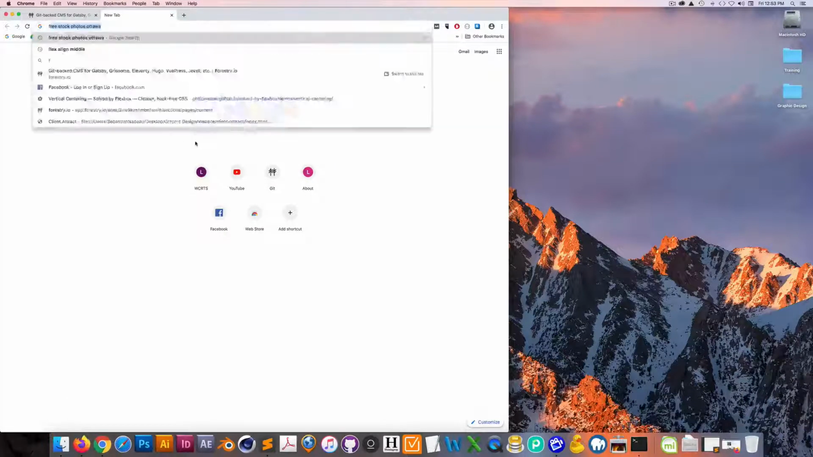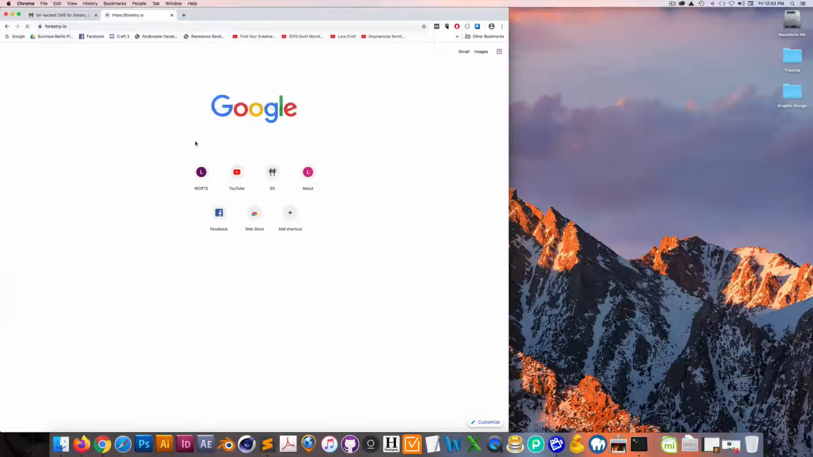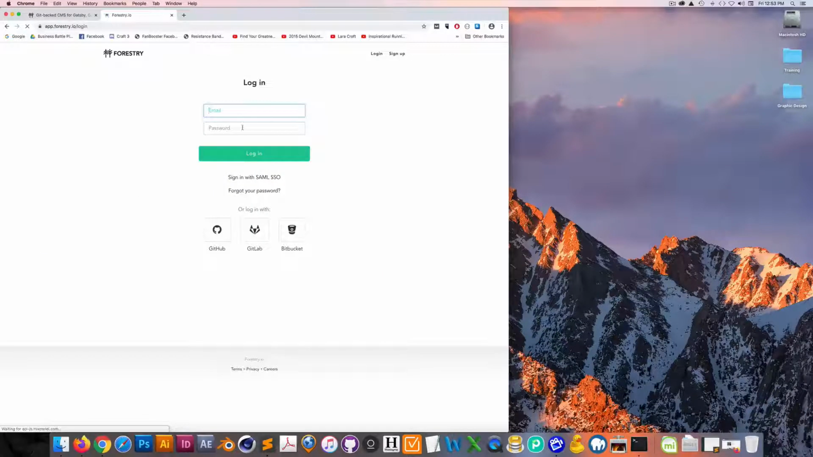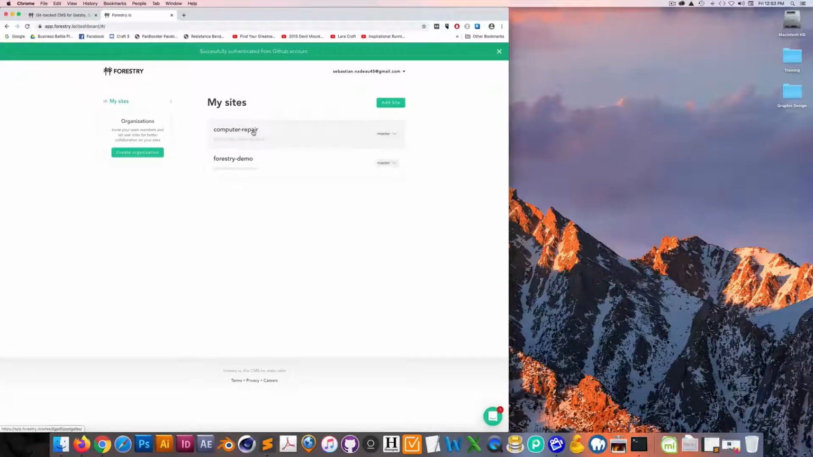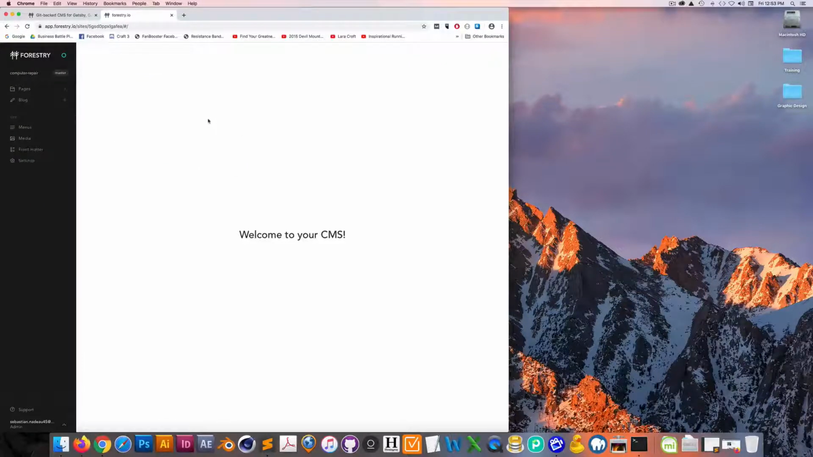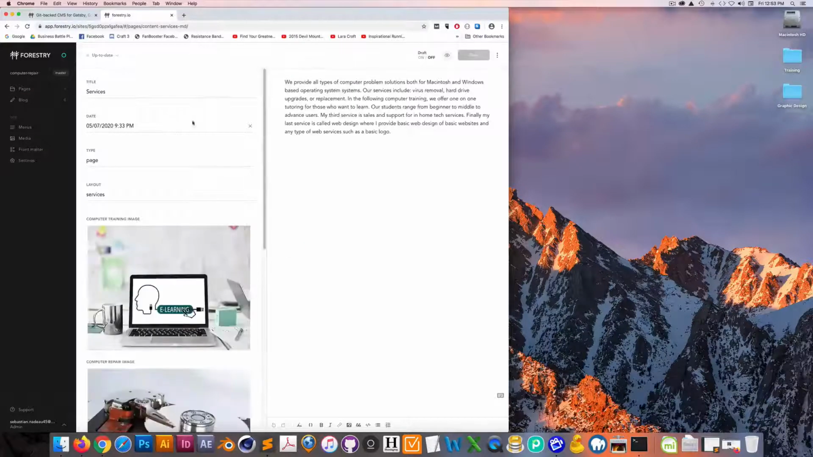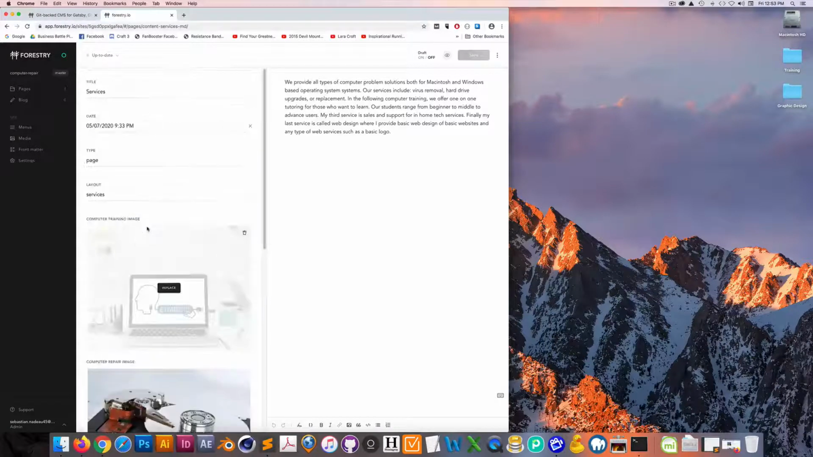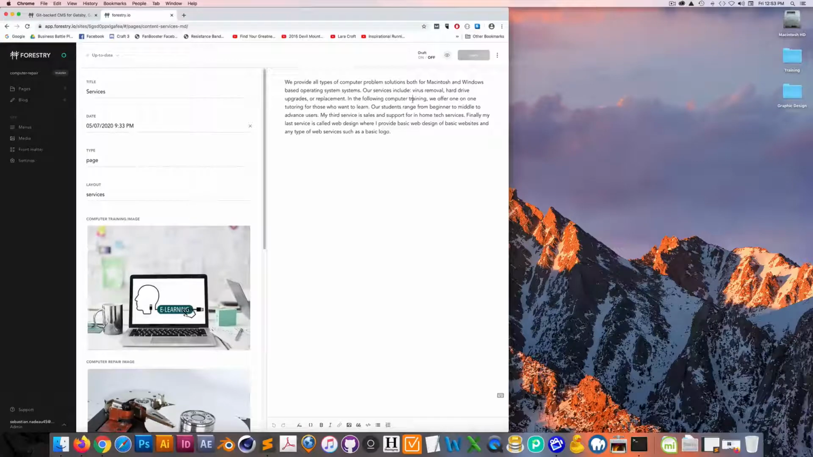And with forestry.io, you can edit the website. So let's just log in. We'll log in with GitHub. So this is the content management system for a static site that we have up. And we can see that we can edit the pages. If we look at services, what we can do is edit the photos here. We can replace the photos. This is the markdown that we have written. We can replace the markdown.